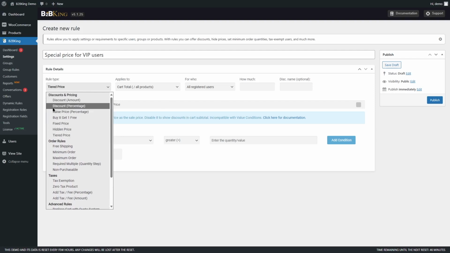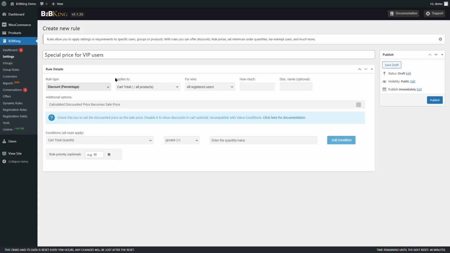All right, so we want to choose the discount percentage, and the next one is applies to. So you can choose specific products or specific categories. It's up to you. Or you can also choose the cart total.